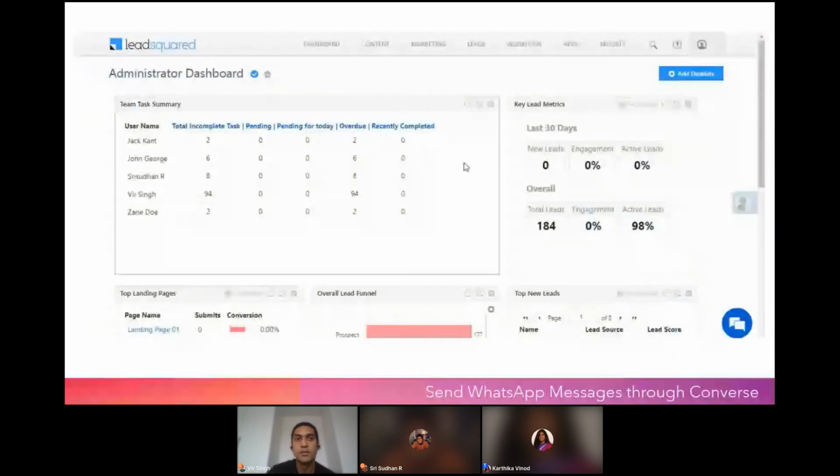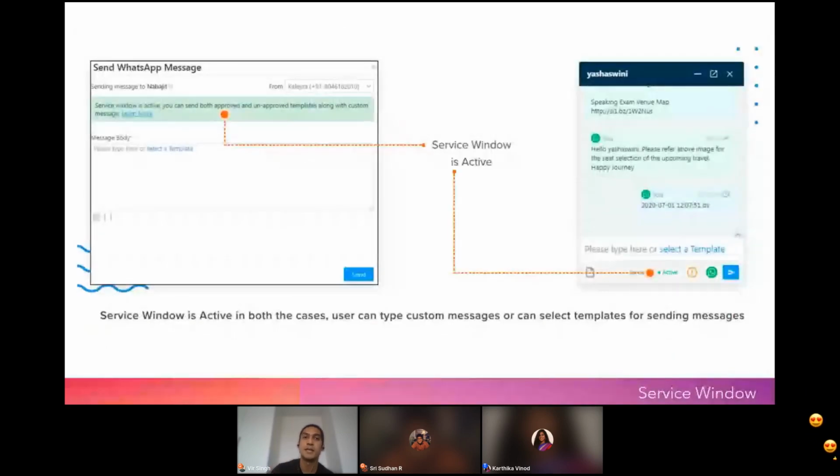So an important thing to note here is that the first message that you send a lead through WhatsApp is always a templatized message. Once the lead replies to this templatized message, what we call the service window becomes active. This is a 24-hour window within which you can send non-templatized messages to your lead. So you can respond directly to a question that a lead has or just start a chat with them. And every time the lead replies to a message, the service window is reset.